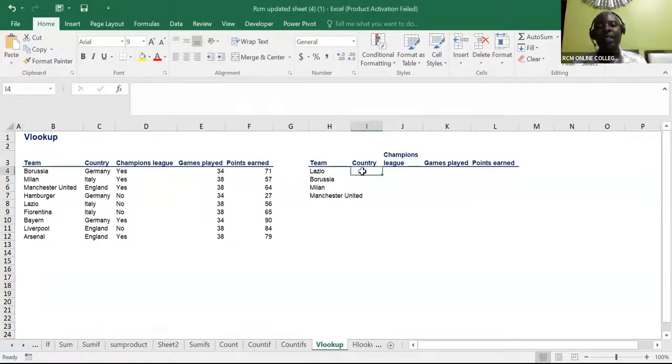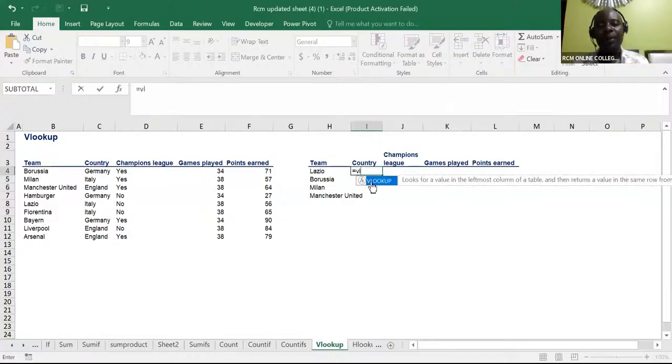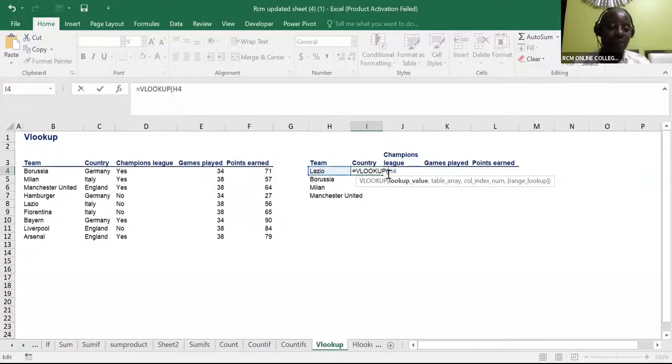Go there, yes. Equals. It's a vertical lookup. So the lookup value is that Lazio. Now go back to where H is, before H. So don't press F4, you simply say Shift, dollar. Joyce, I hope you're following as well. Comma.